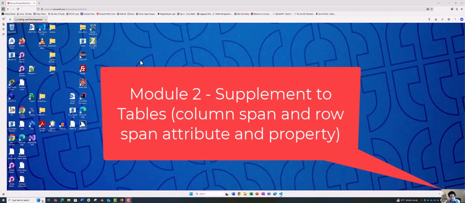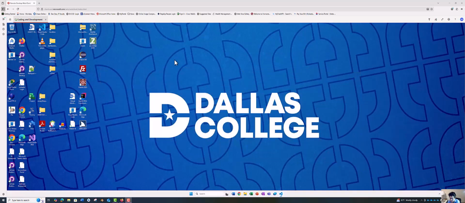Hi everyone. I just want to clarify and start out with something. We have a kind of baseline here. I'm in the browser, the virtual desktop. This desktop where it says Dallas College could be all black or it could have a Dallas College background. And I'm in the web browser right now.